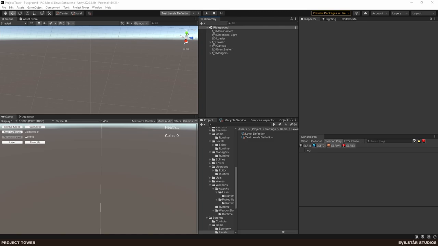But as I said, we're gonna work a bit on the editor tools. We're gonna do some small changes, and then we're gonna come back to this infinite levels thing.